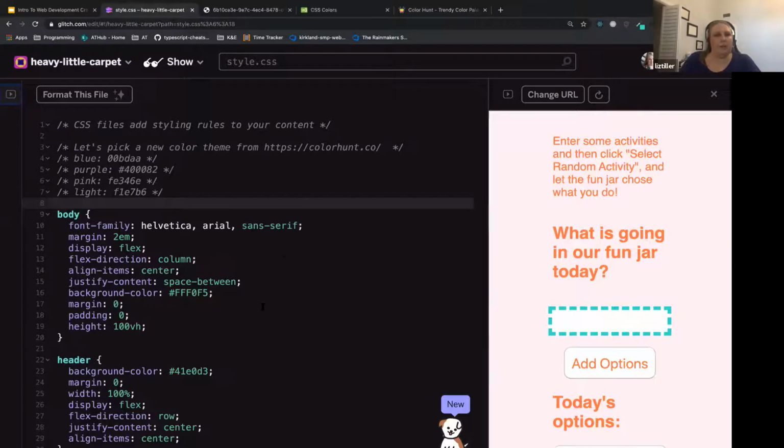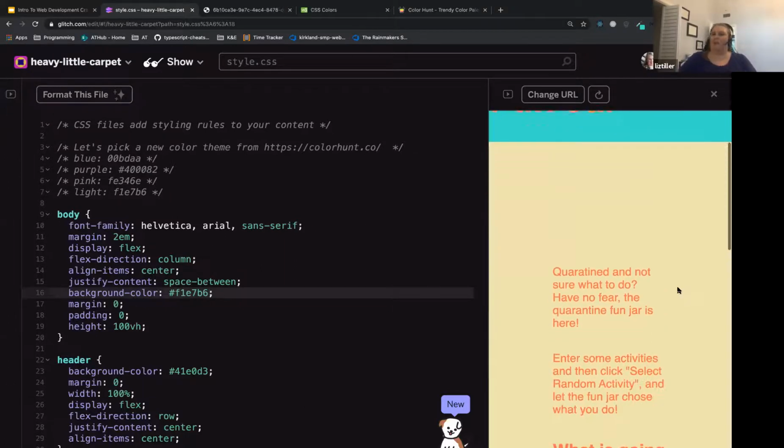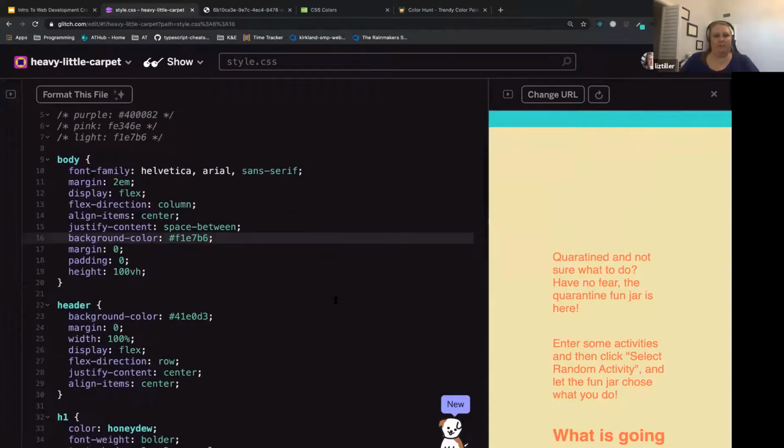Okay, so I'm going to start with my background color. I'm going to change it to this light one. So you have to always have that hashtag or octothorpe. And as you can see, my background color has already changed.